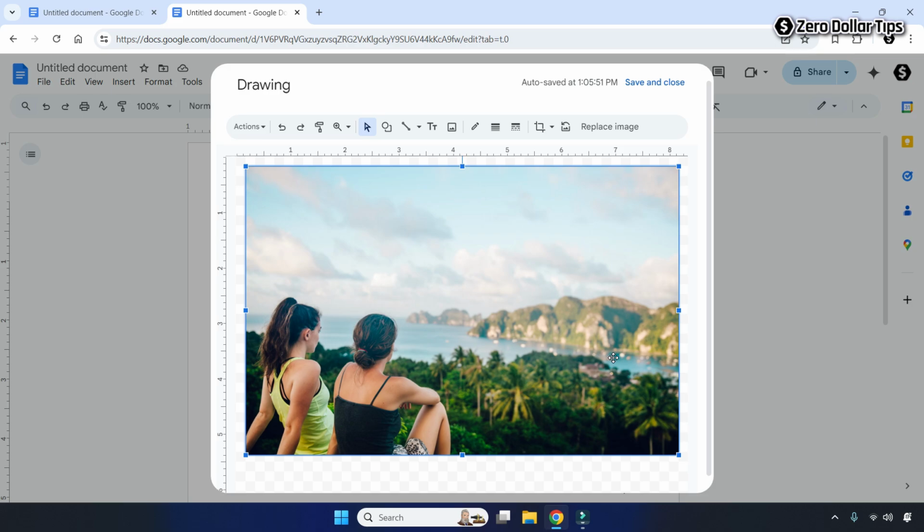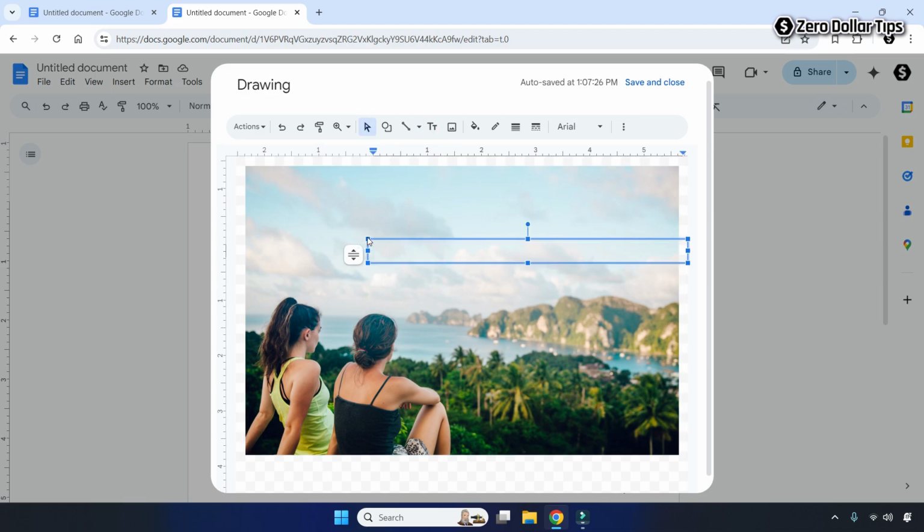You can see. Now to put text over the image, simply click on this text box option and then click on the image, and now the text box will appear. Here simply type the text which you want to add. So for the example, I want to type the text, our first trip together.